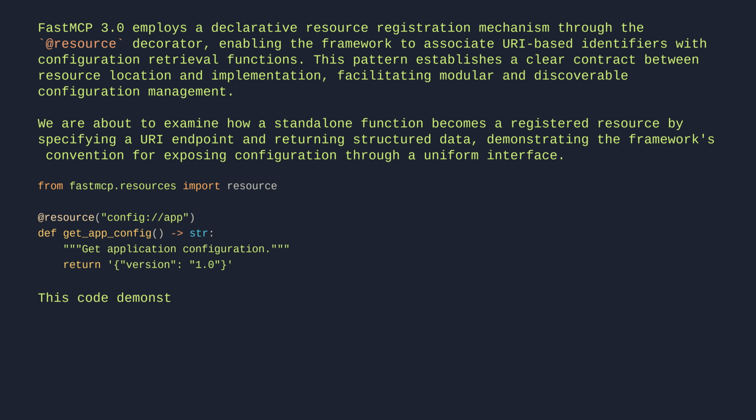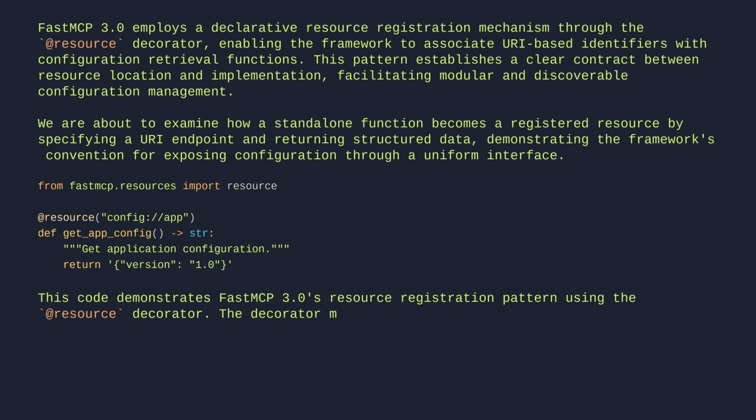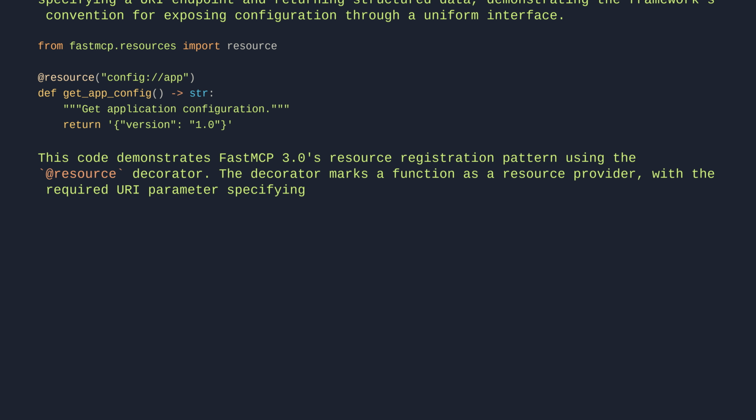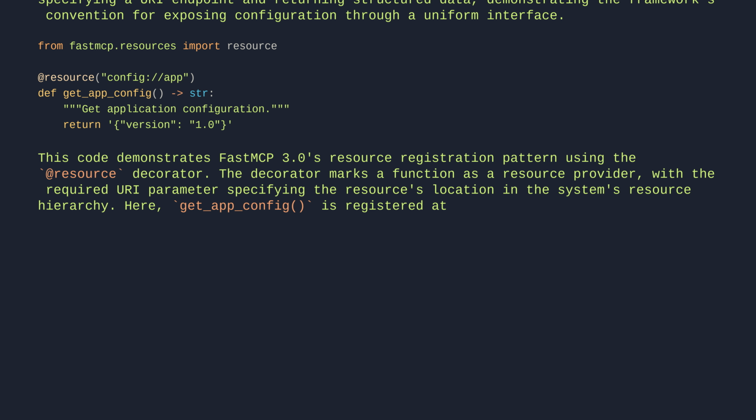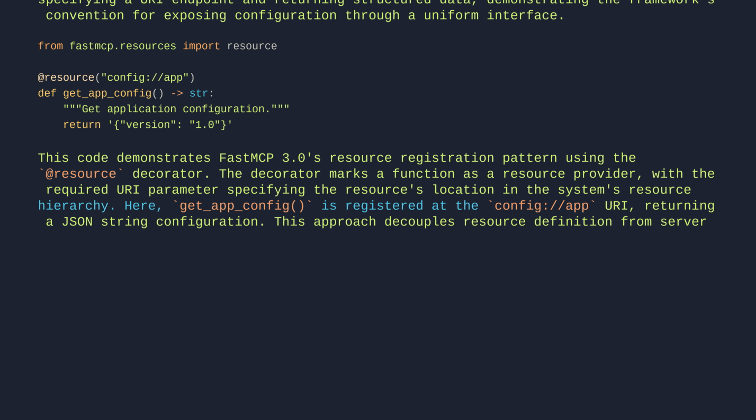This code demonstrates FastMCP 3's resource registration pattern using the @resource decorator. The decorator marks a function as a resource provider, with the required URI parameter specifying the resource's location in the system's resource hierarchy. Here, getAppConfig is registered at the config://app URI, returning a JSON string configuration. This approach decouples resource definition from server initialization, enabling automatic discovery through the file system provider.